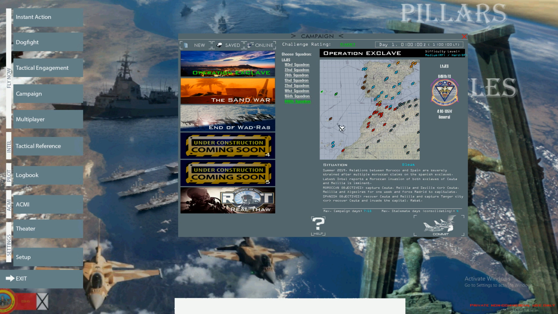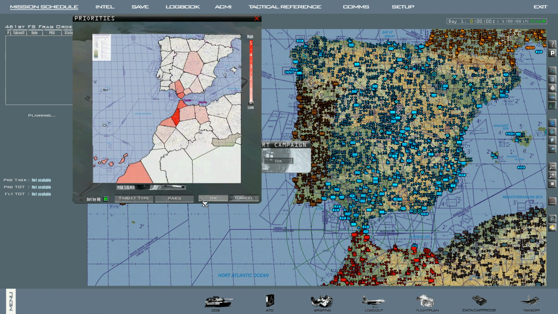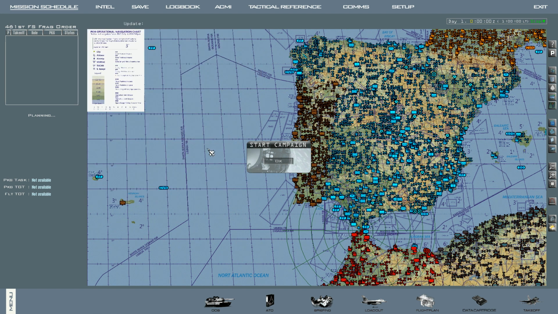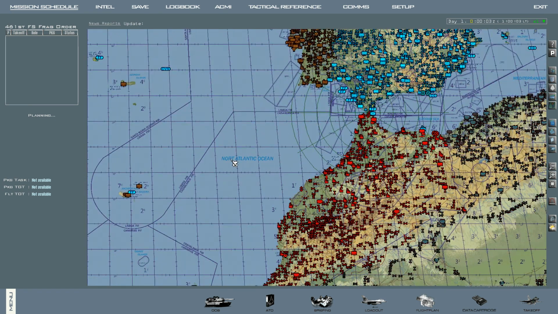Guess that's an island, not a carrier. Anyways, it seems to work.